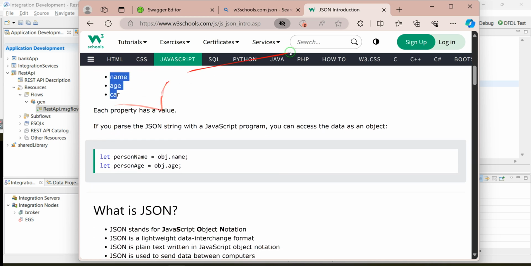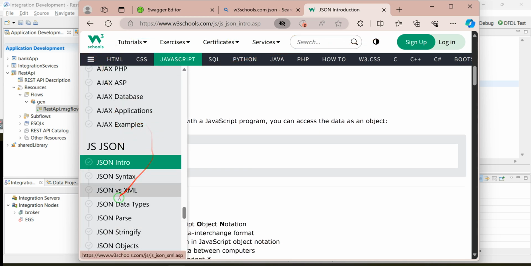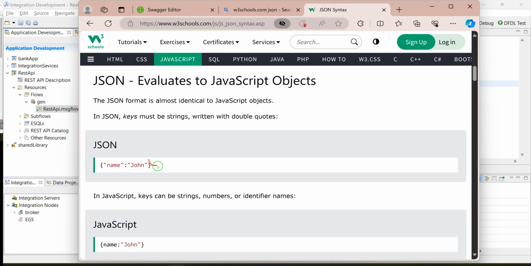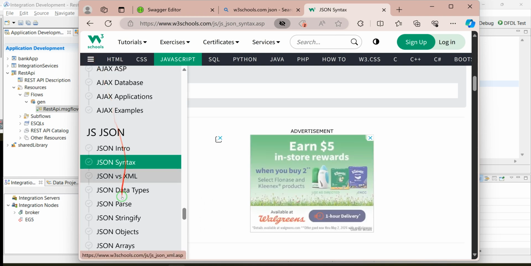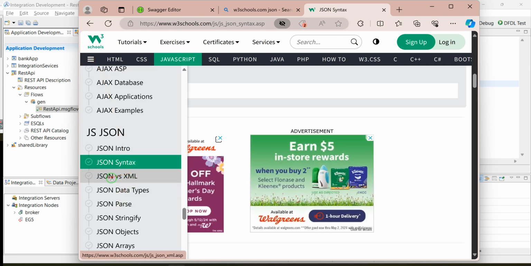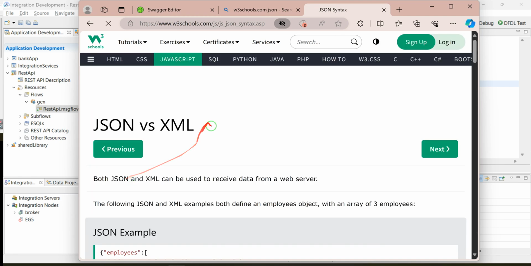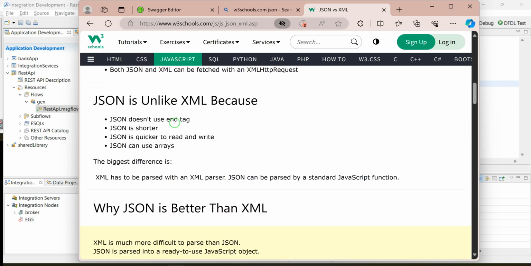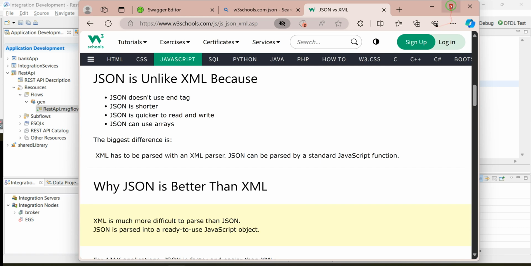And if you want to learn more, just go right here and let's learn syntax. This is the syntax, name value pair. And so let's have a look with the XML. So compared, we say employee. Let's make it bigger.